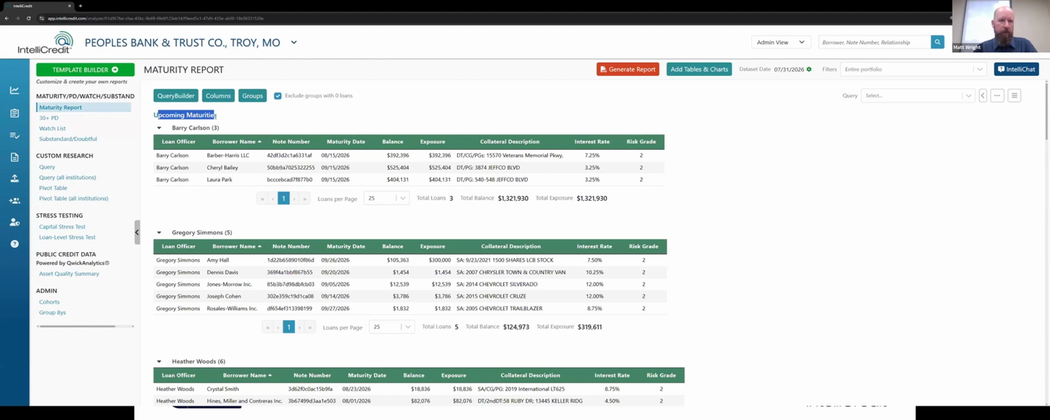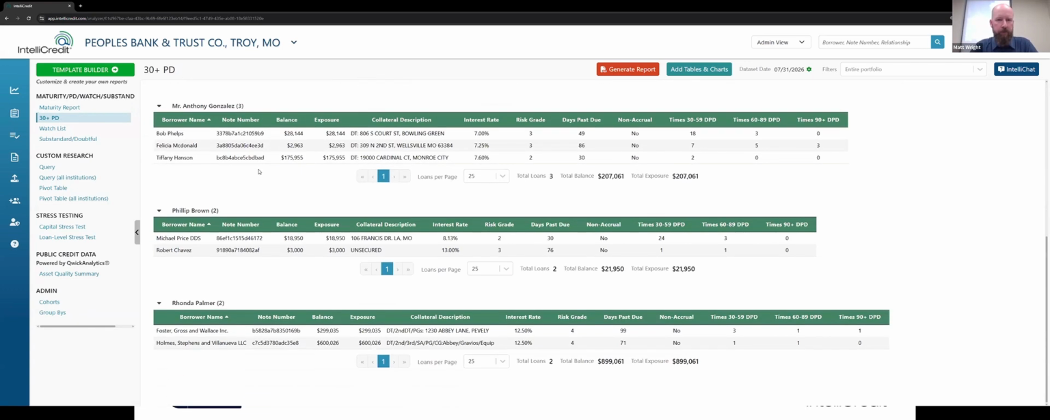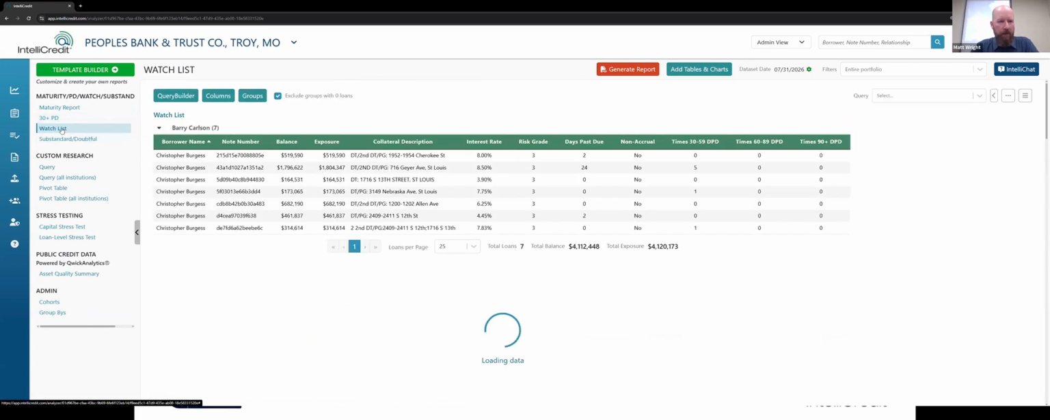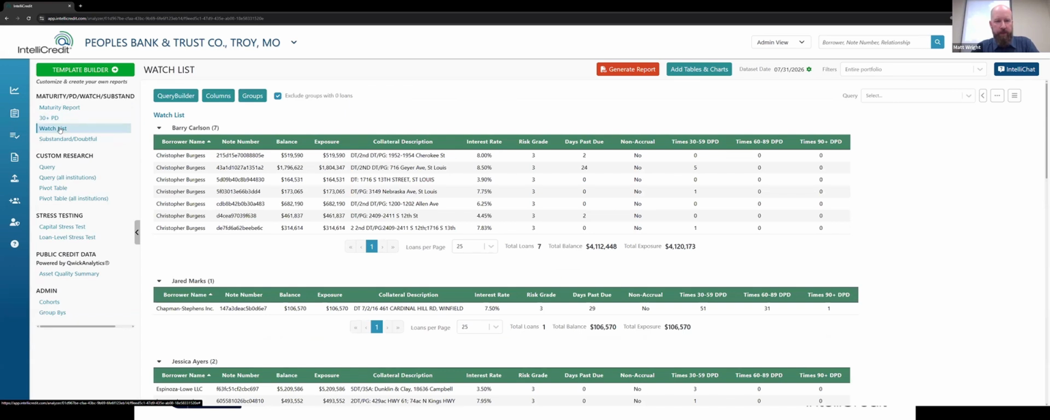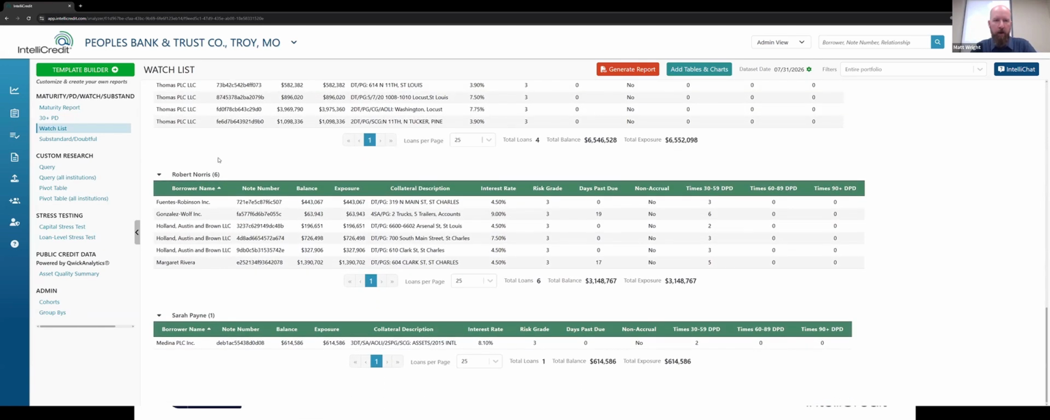They can also, on the next page down, see the 30 plus days past due. It's just another snapshot of it broken down again by officer. So they don't have to wade through an entire list of customers. They can go right to their officer name and say, here's my list of borrowers that as of month end were 30 days past due. And so then they can begin to develop a plan to work with those borrowers. Same with the watch list. Again, it's just a convenient spot by officer to have all of your watch list loans in front of you, which obviously are things you need to keep an eye on.